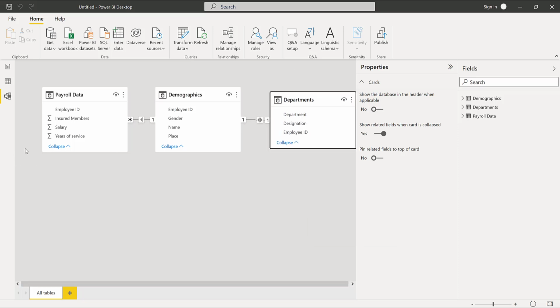When I click on this one, it shows that it has made a relationship between employee ID and employee ID. And same thing here, when I click on this one, it shows employee ID in demographics and employee ID in departments. They are highlighted, which means a relationship between these variables has been established. It's very important to check the accuracy, the correctness of this relationship, because sometimes Power BI does make mistakes, and it might make a wrong relationship.